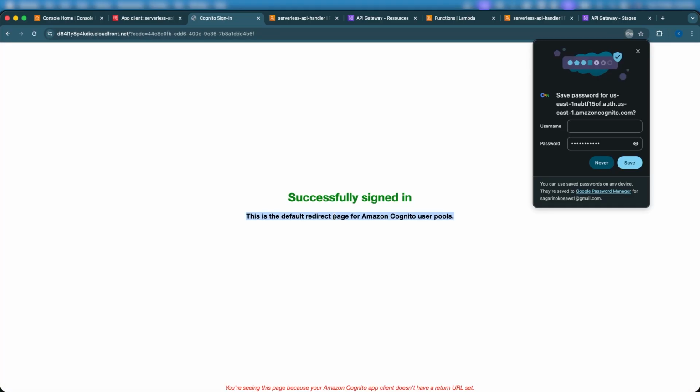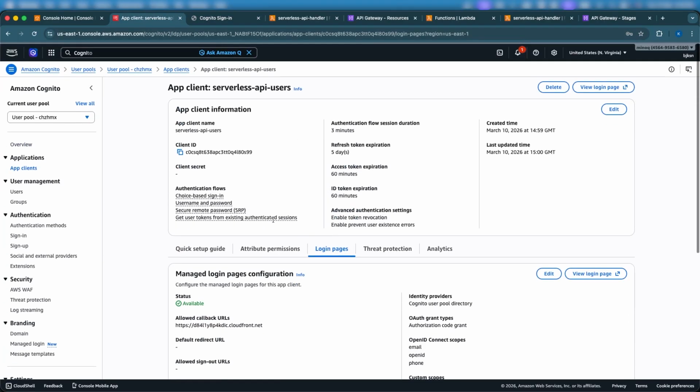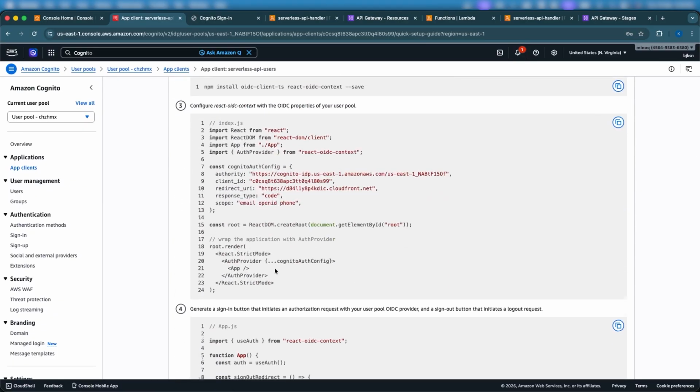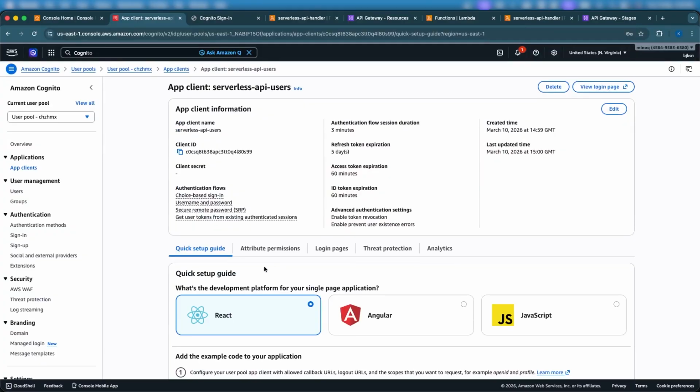So you see, I've been able to log in and sign in successfully. So this is the Cognito bit of it. That's how you can easily add users and have your login flow, and then if you want to integrate it into your application, you can pretty much follow the same steps, or you can do this. So this is the first part of our API and Lambda integration.